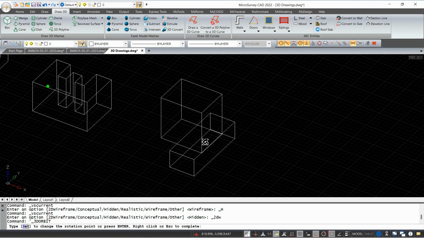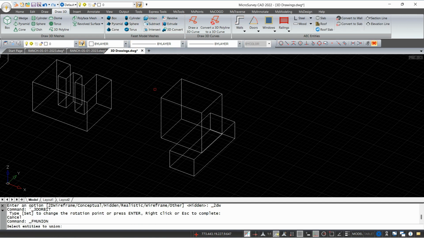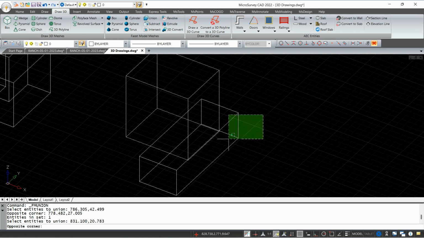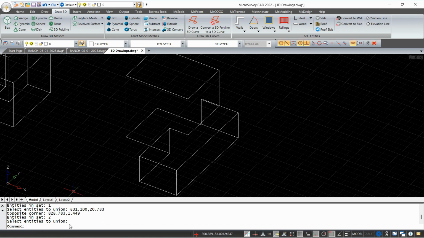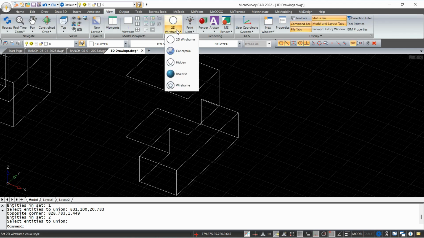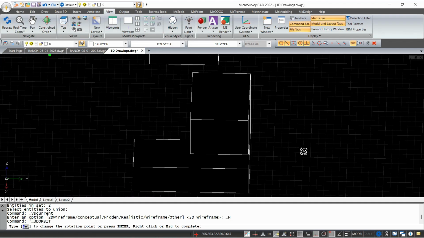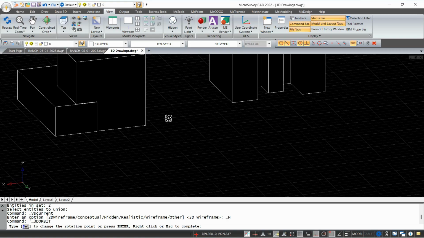Then I'm going to go to my Draw 3D tab, and I'm going to choose the Union option up top. Then I have to select all the 3D objects that I want to unite. In this case, I just have the two of them. And then I can just press Enter. And now if I change how I'm rendering my objects here, you can see my two 3D objects have become one single 3D entity.